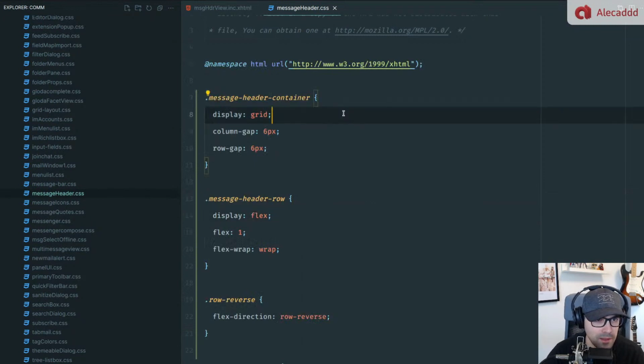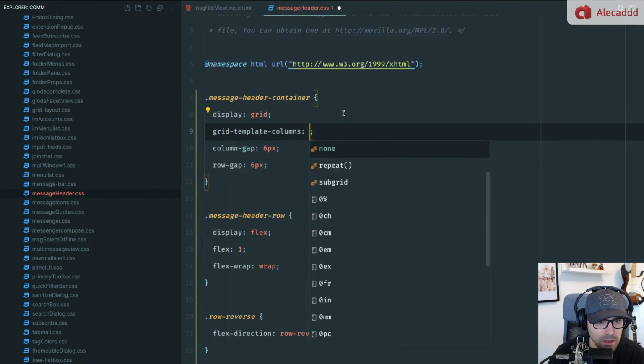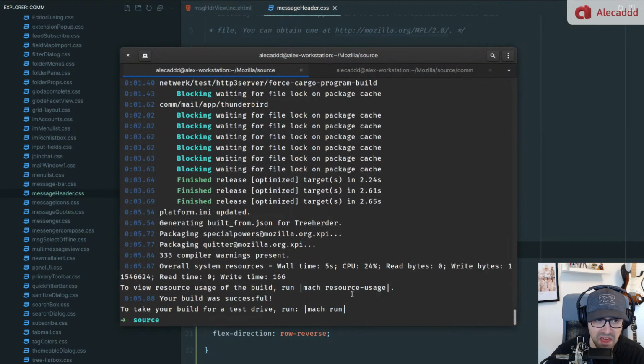Actually, I could define these grid template columns. What is that? What was that? Grid columns should be max content. If I put this max content, then I don't need to put flex 1, I think.